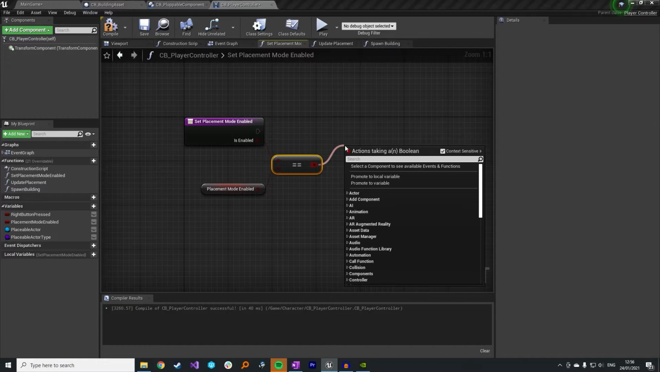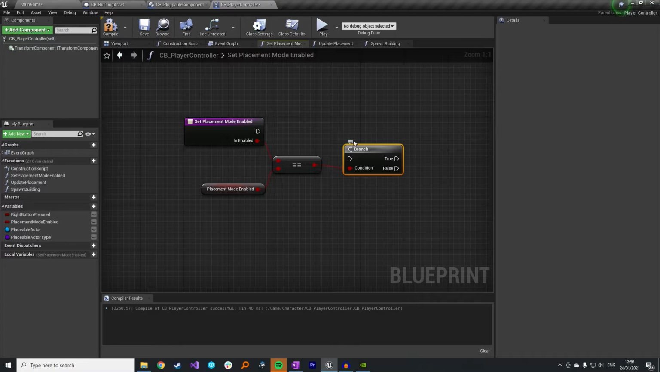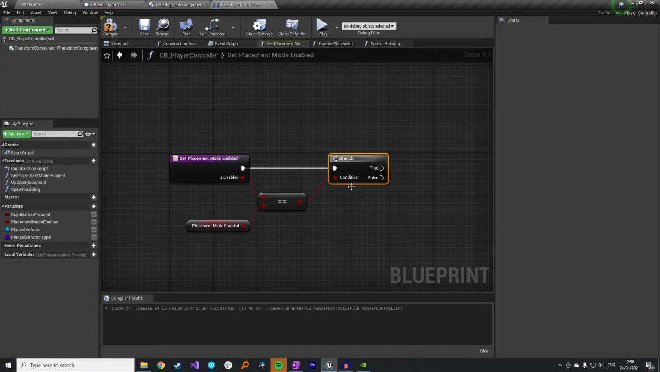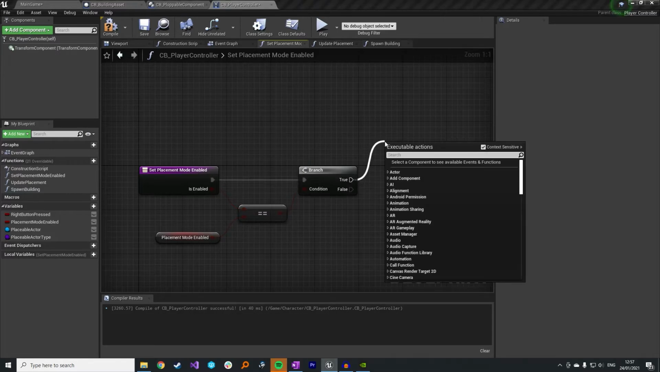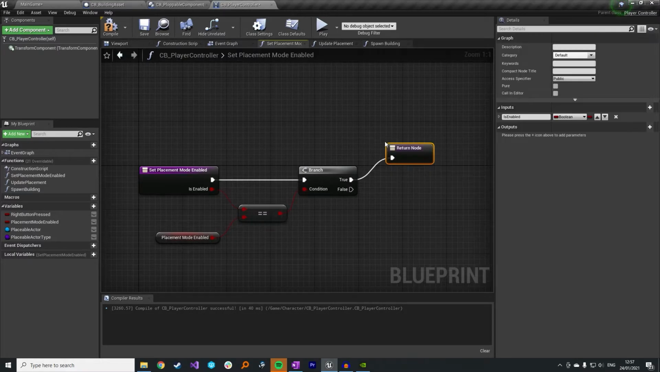It's better for performance, and it's also better just to keep things clean and tidy. We only really want to run logic on state changes rather than every single frame. So if the placement mode is already equal to the isEnabled mode, then we're gonna add a return, and we're just gonna early out of this function.